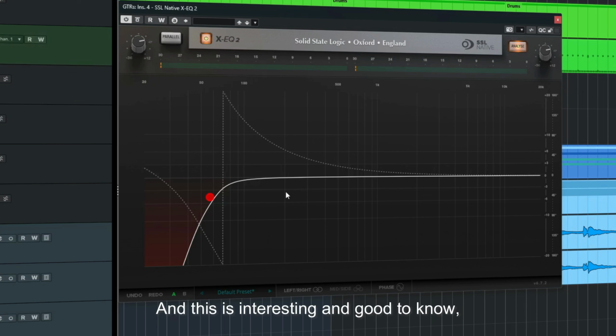And this is interesting and good to know, especially let's say for the snare in the overheads. When you low pass your overheads or you high pass your overheads, it's good to know when this phase shift occurs.